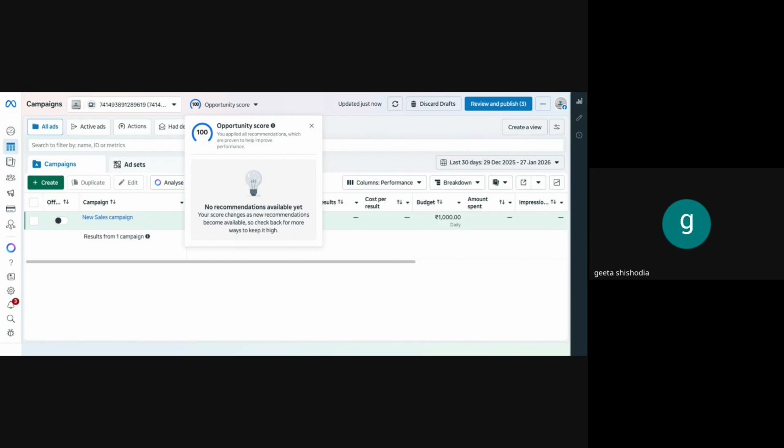So here you have daily budget also, lifetime budget also. So you can choose whether you want to spend a certain amount of money daily, or you want to spend a lifetime budget. Lifetime budget means that this is a total amount of money, lump sum money that you have and you want to spend.